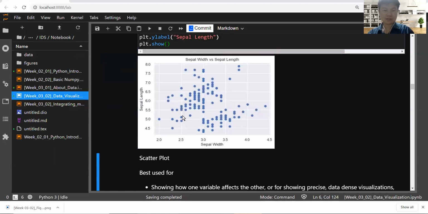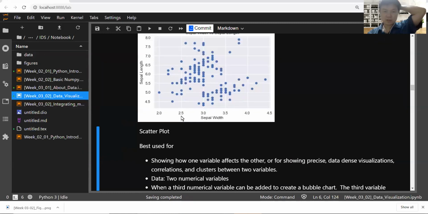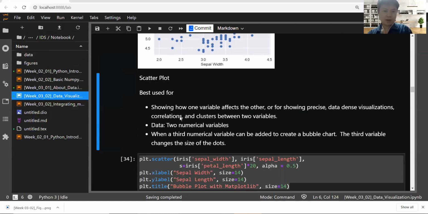Okay, we can get this one. So this we call a scatter plot, because you want to see the relationship between two dimensions, between two attributes. It is best used for showing how one variable affects the other, or for showing precise data density visualization, correlation, and clusters between two variables. Of course, the scatter plot requires two numerical variables.